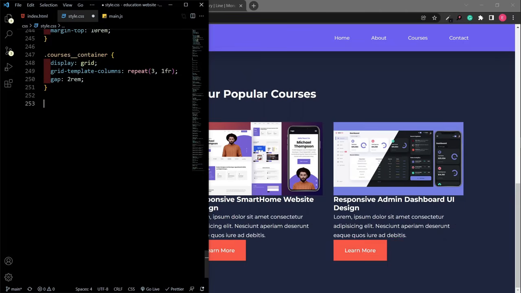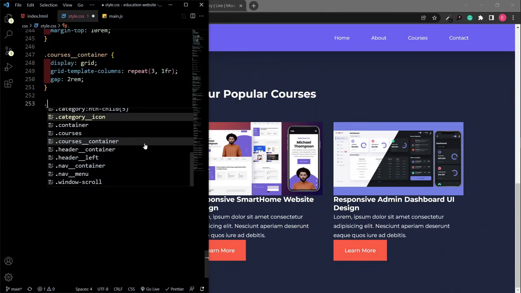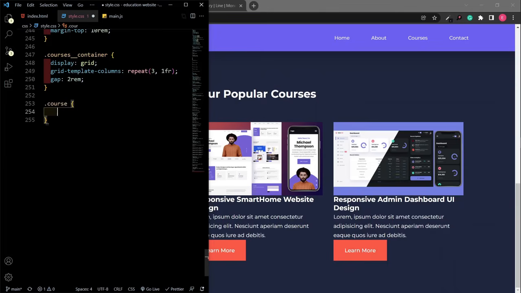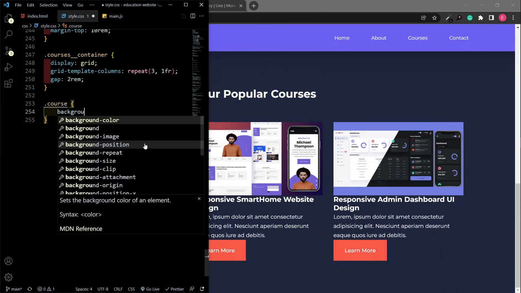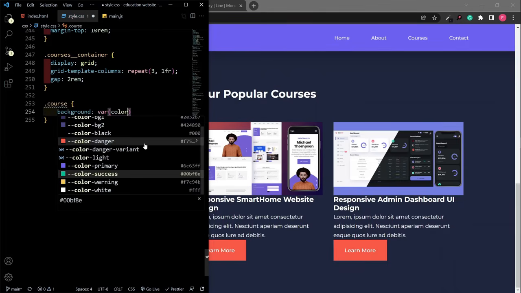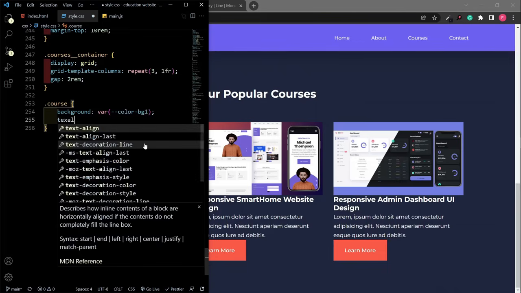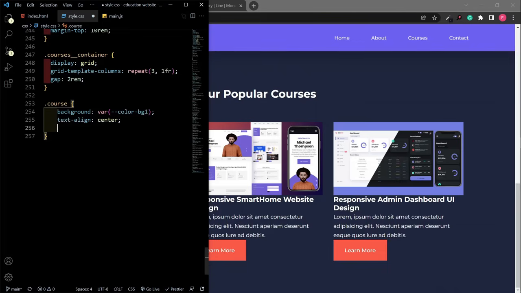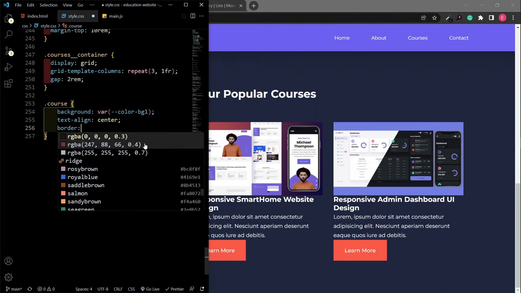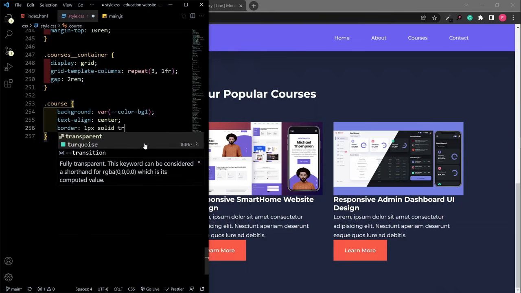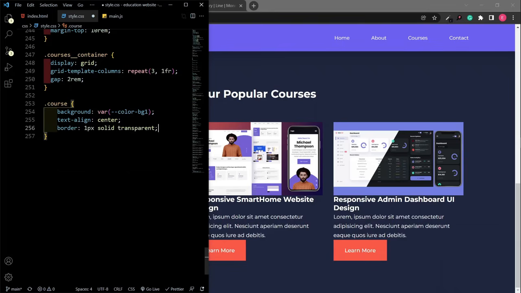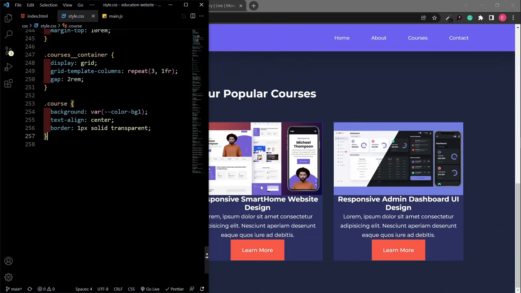Now let's move on and style each course, each class of course. Background color bg1. I'm going to text-align to the center, and give them a border of 1 pixel solid transparent. It's only going to show when we hover, so that is why it's transparent for now. All right, so we have that.